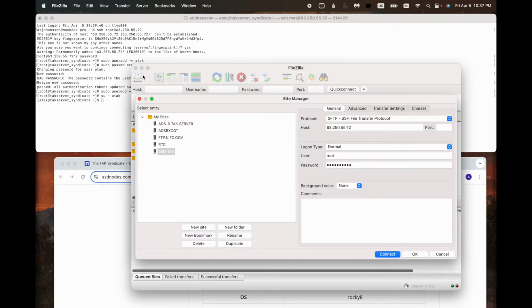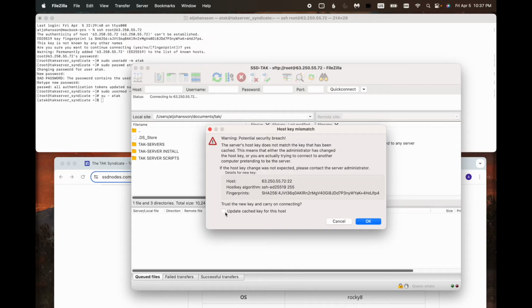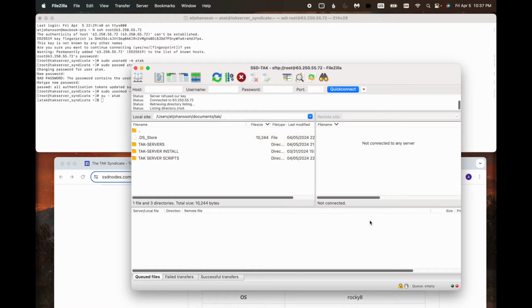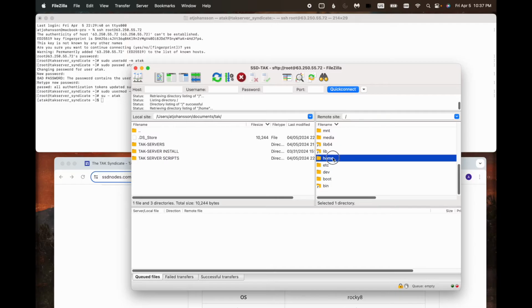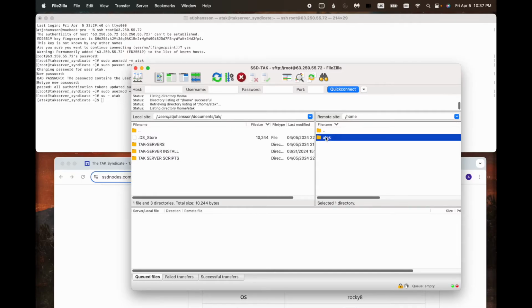So now we can go back, SSDTAK, and just hit connect. The first time you connect, it's going to add this host key. Just hit update cache key for this host, hit OK. And now we are connected to this server. So let's click the main directory here, and we're going to scroll down to home. And now you can see we have this iTAK user that we created.